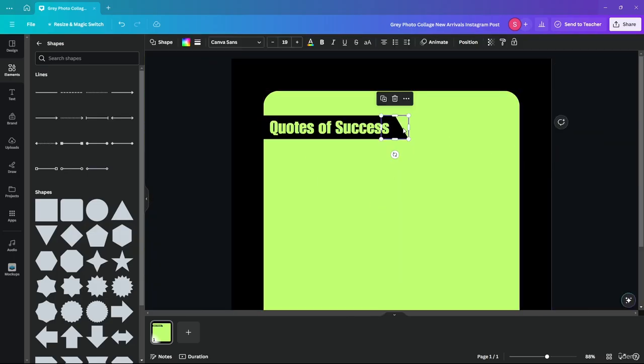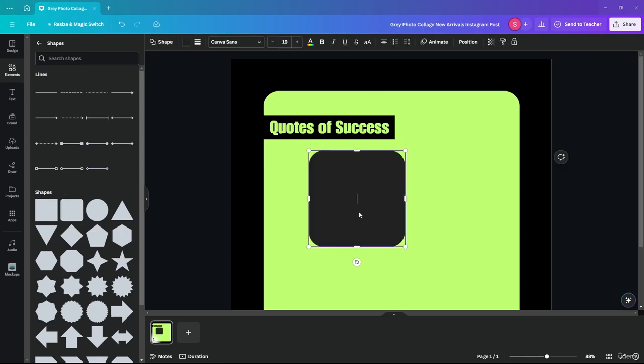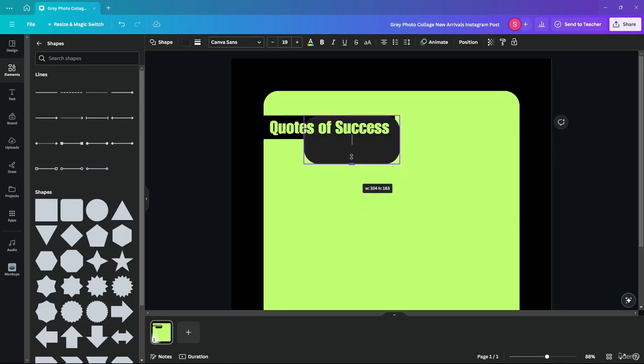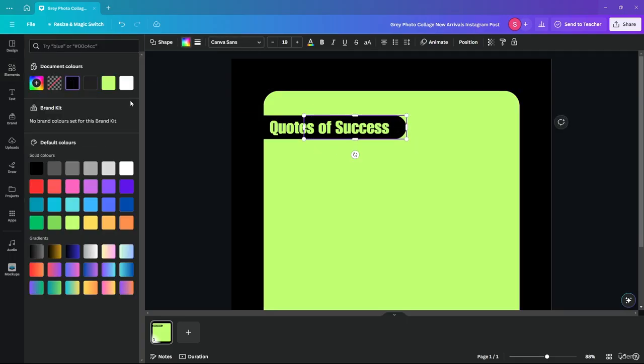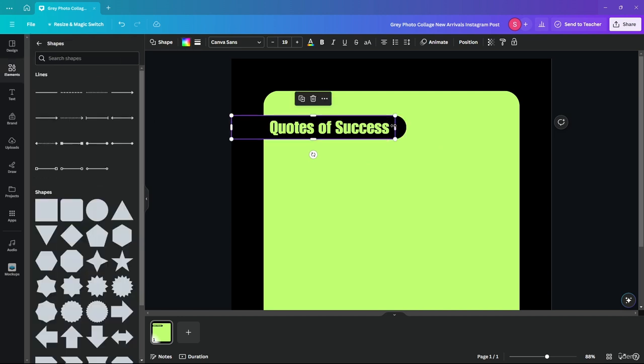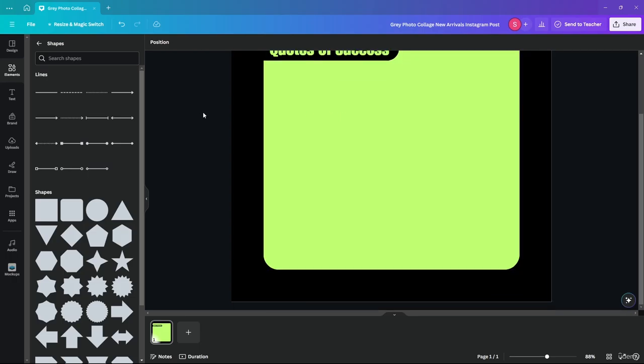I can also have another rectangle like this, and paste this over here. There you go. And change this one to black, pure black as well. And there you go. So that looks perfect as it is.